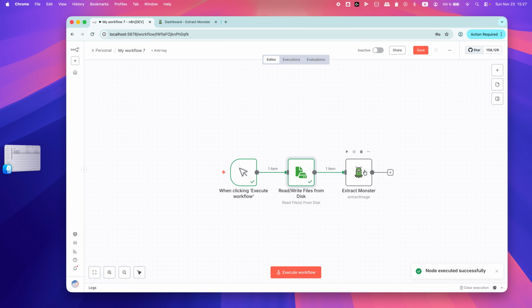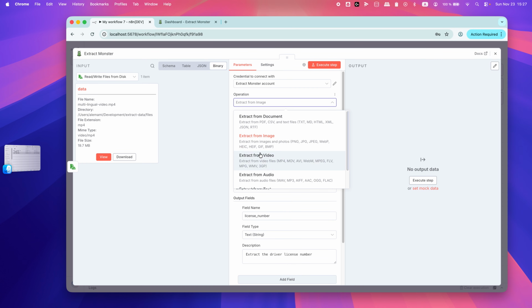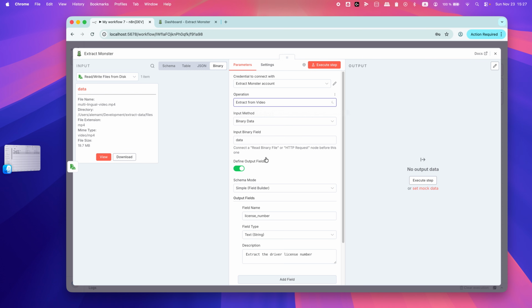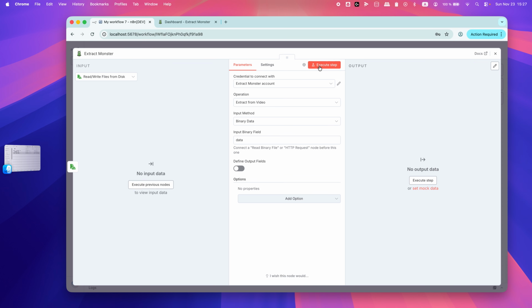I will get back here to my extract.monster. And now what I will do is extract from video, and I will disable the define output fields, because basically when I disable this, then it will extract everything it could from the video. So yeah, I have the MP4 file here. I will execute the step.